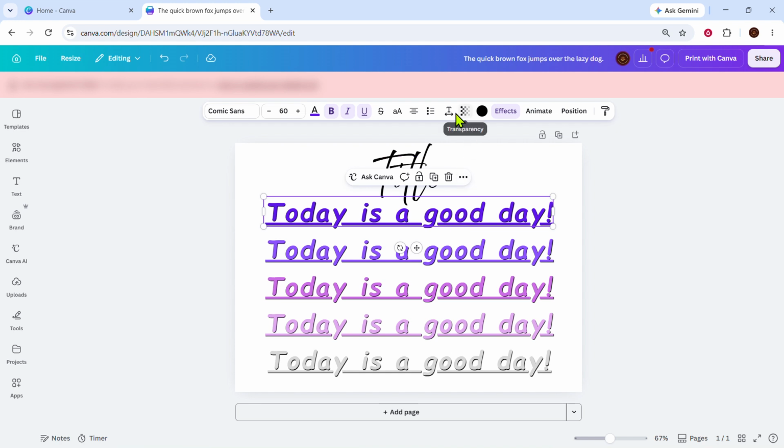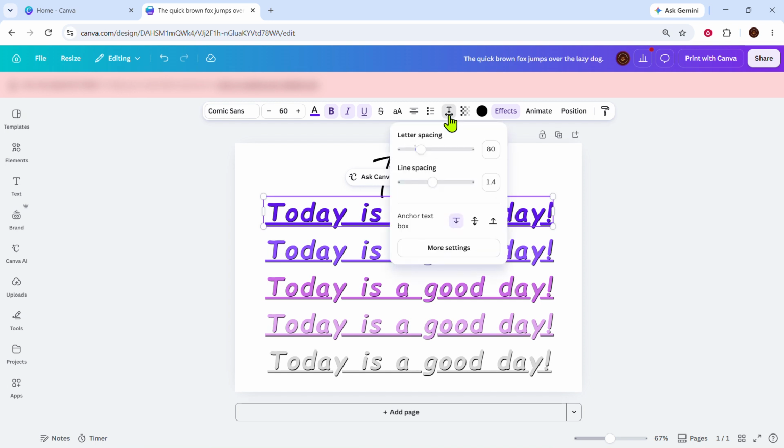To get started, open your Canva design and click on the text box you want to edit. Make sure the text box is selected, because Canva only shows text editing options when that specific text element is active. If nothing is selected, you may not see the controls you need in the top toolbar.